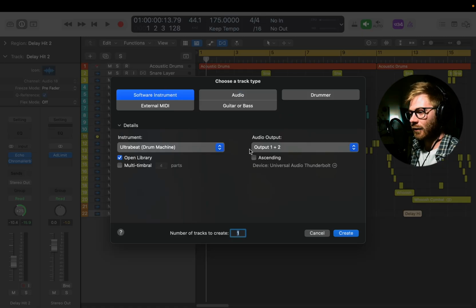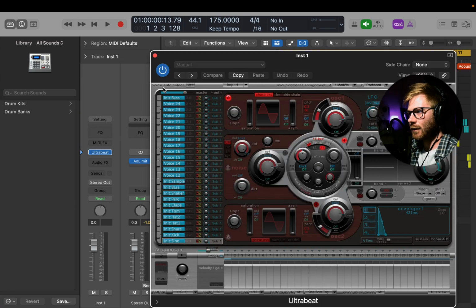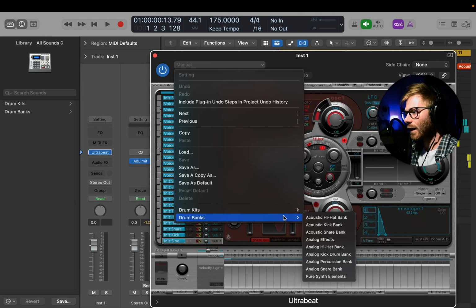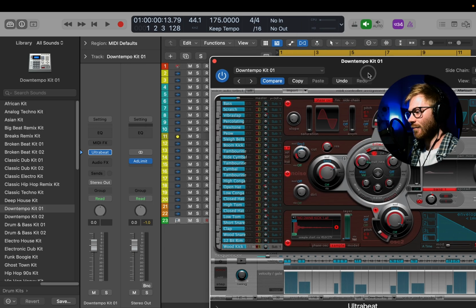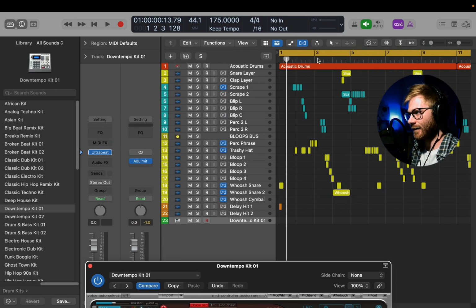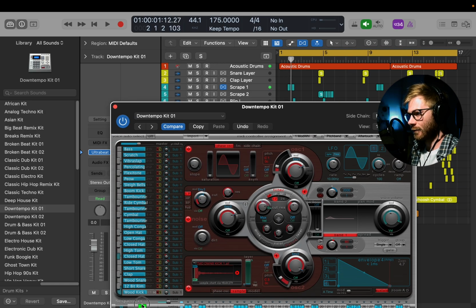Let's just start by loading up Ultrabeat, for example. And I'm just going to load up a random kit in this. These have all got pre-made drum patterns in them. I'm just going to play the drum pattern that this has in it, layered over everything else that I've got here. So, hang on.